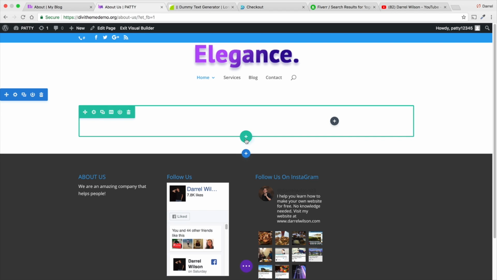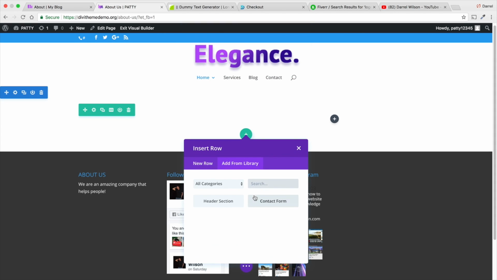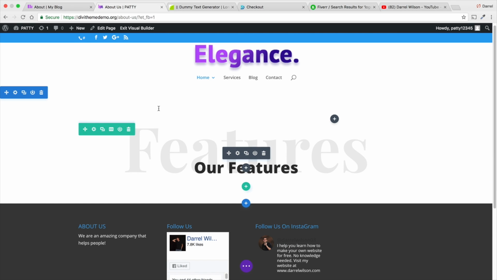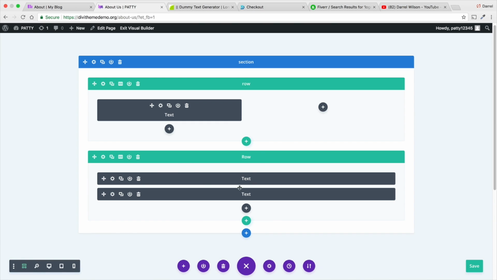Now I'm going to leave it up to you guys to decide which section you want, because I kind of want you guys to understand what we're doing here. So add a new row, add from library, and I want to do header section. So now you guys can see right here, I'll give you a better look of it. It's right here. We have this section right here.